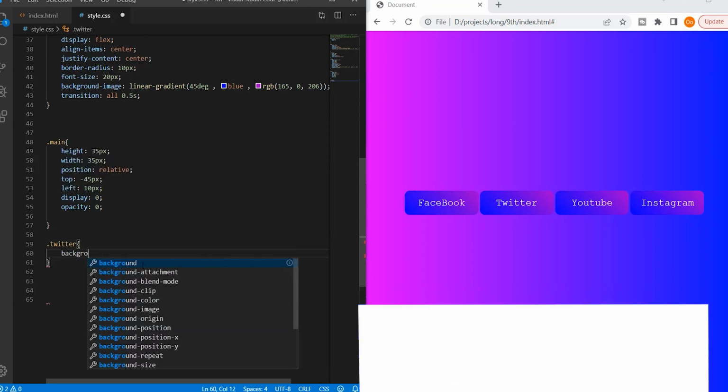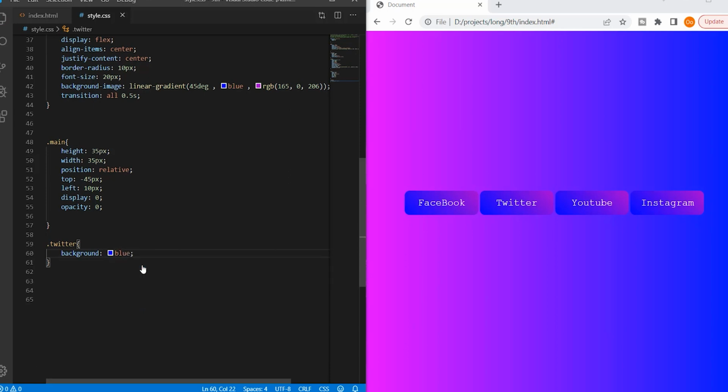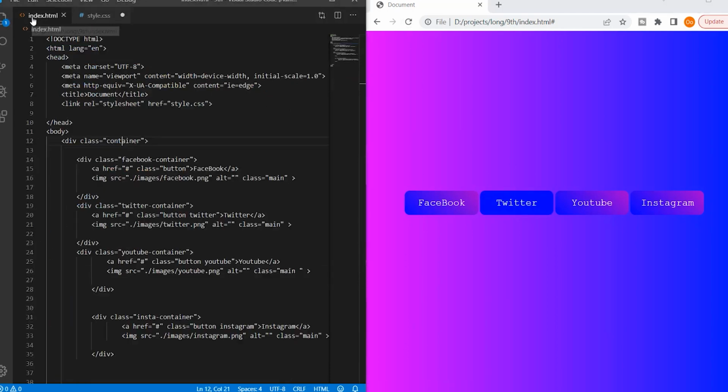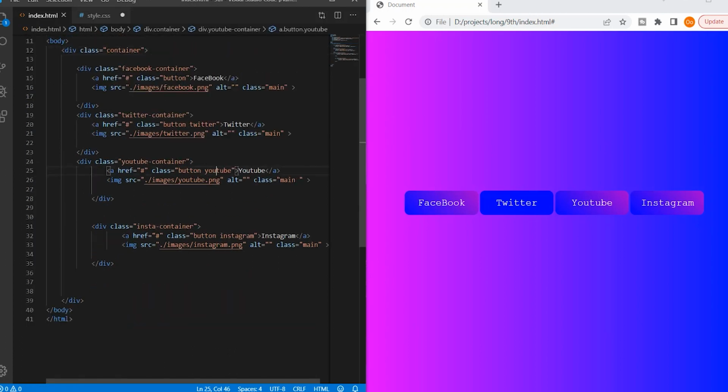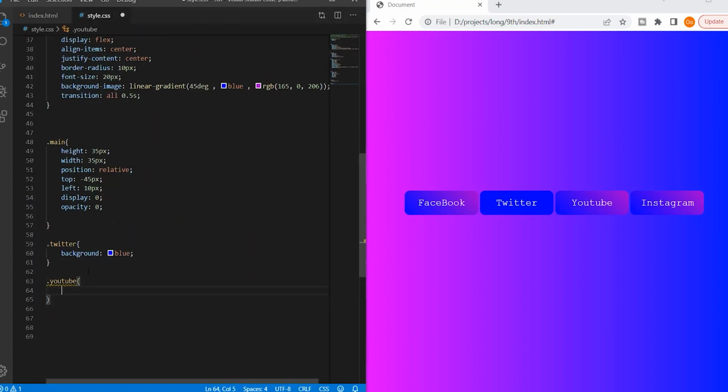Now, to make the buttons more beautiful, we choose colors suitable for their logo. For example, we choose blue for Twitter, red for YouTube, and a combination of red and yellow for Instagram.